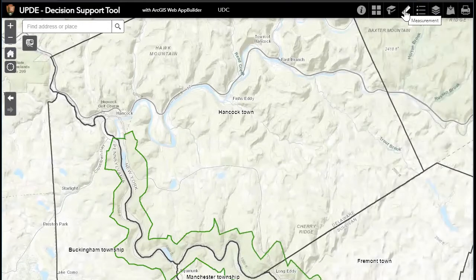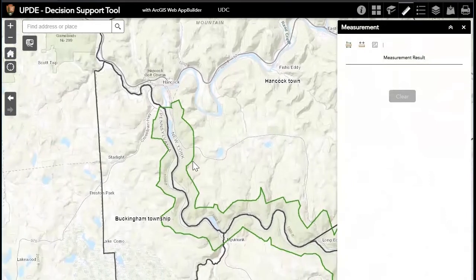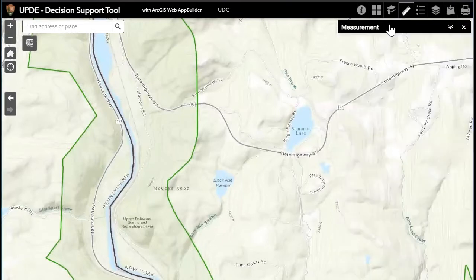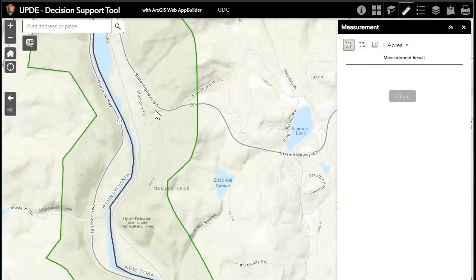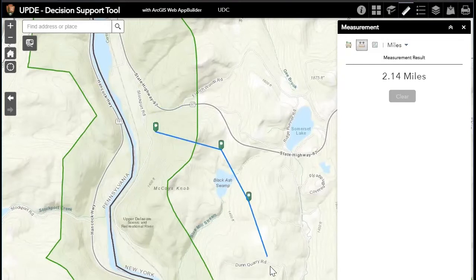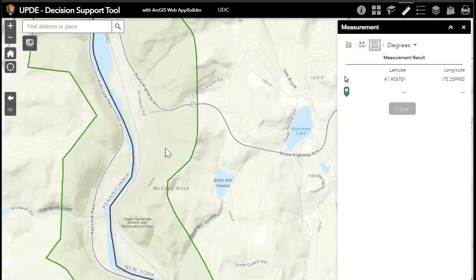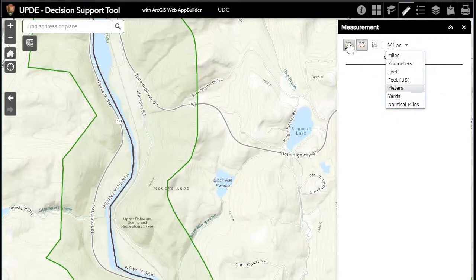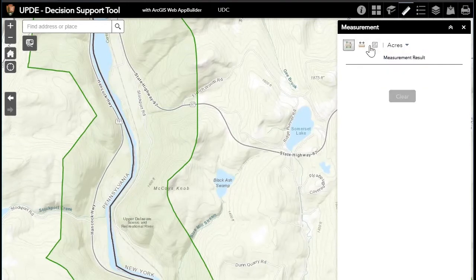We have a ruler tool up here, which allows you to make measurements in a number of different ways. So, for example, you can measure area if you want to draw a polygon. And in this case, it's 104 acres. You can measure point-to-point distance along a route. And you can also gather latitude, longitude for particular points of interest. So again, some useful tools there, and you can switch the units. In this case, we're looking at degrees. You can change that to degrees, minutes, and seconds. And with distance and area, you can also change units there as well.